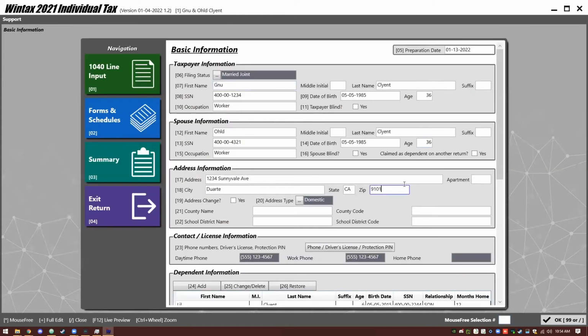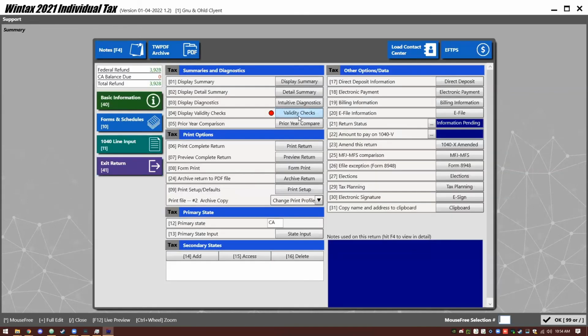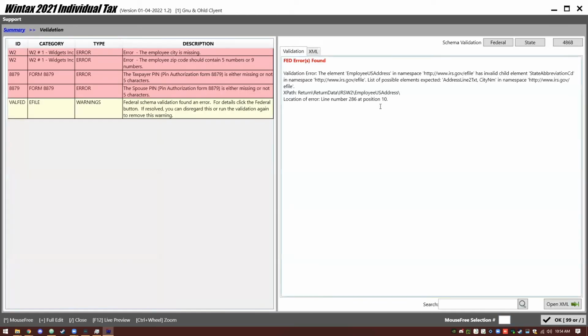So we will fix that here. We'll go back to the summary menu and look at the validation errors. So we got one validation error left, and this is saying that the employee's US address. So it's the same message we got before. I thought we fixed that already.